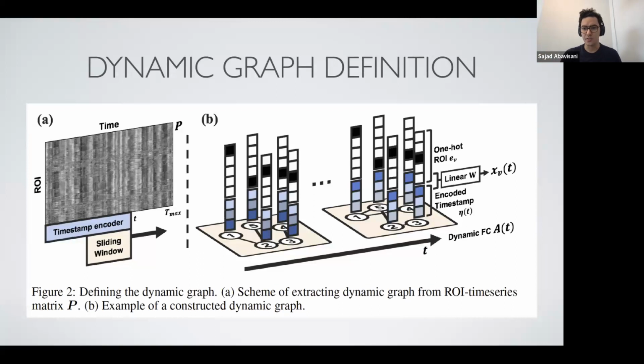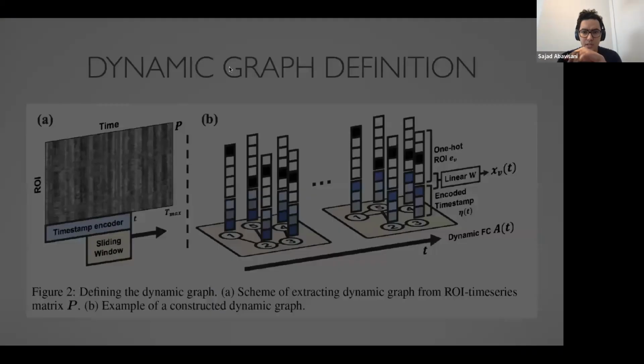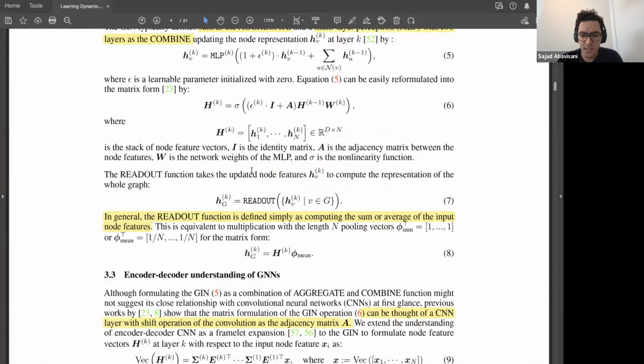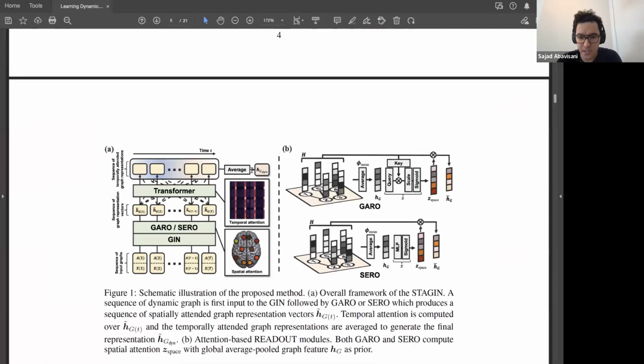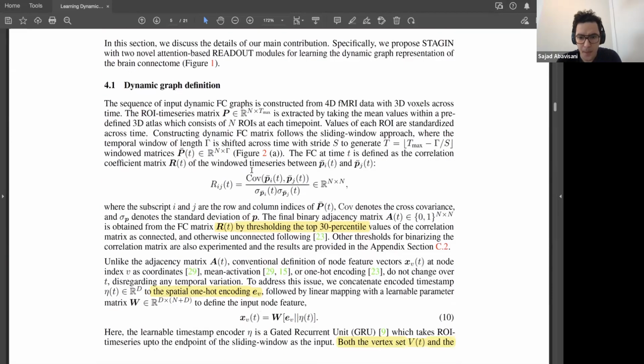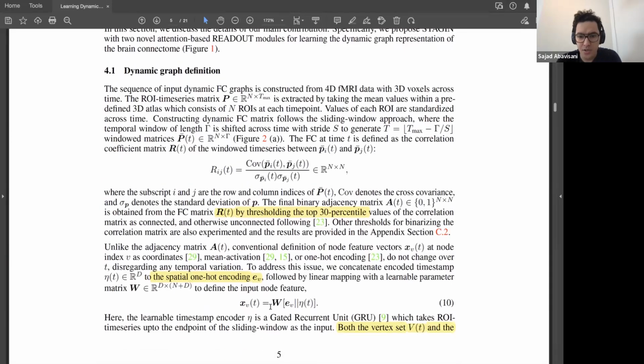As you can see here, there's the one-hot encoding vector, and they concatenate it with the timestamp. They said here what the timestamp function is exactly. It is gated recurrent units. So this is how they compute the X. They concatenate the timestamp with the one-hot encoding, and then they apply a set of weights to get that.